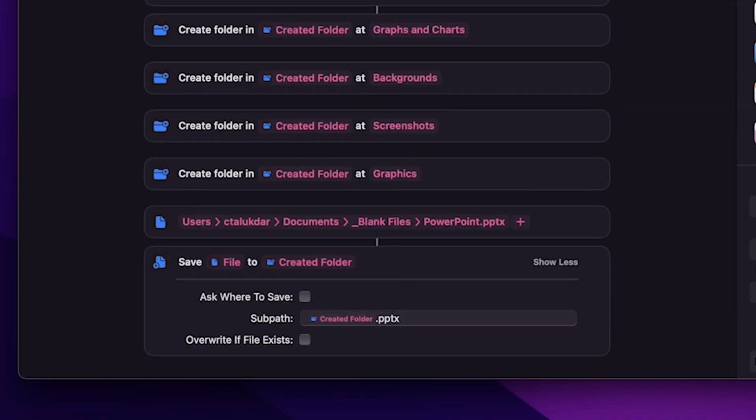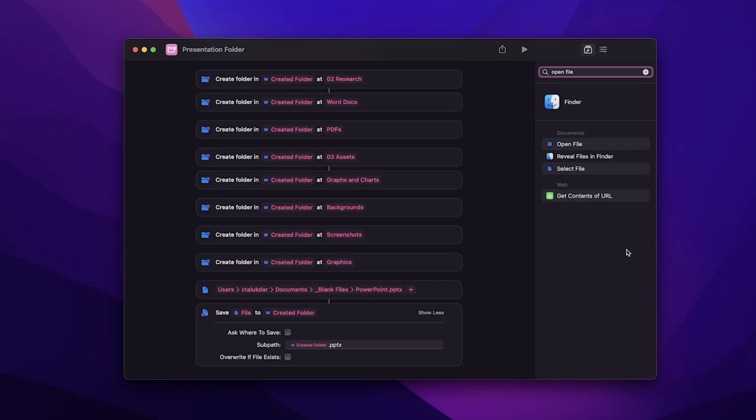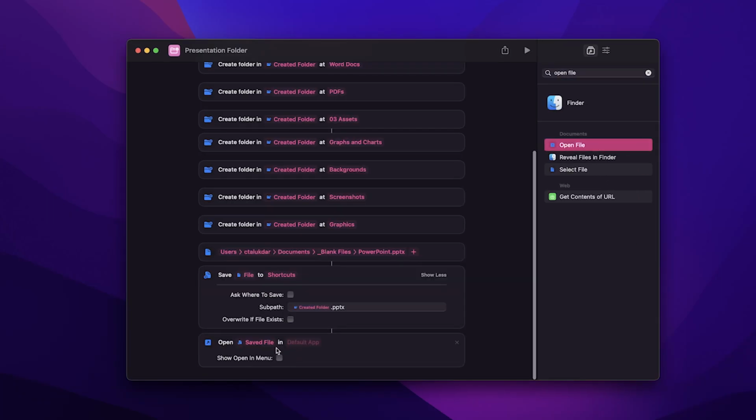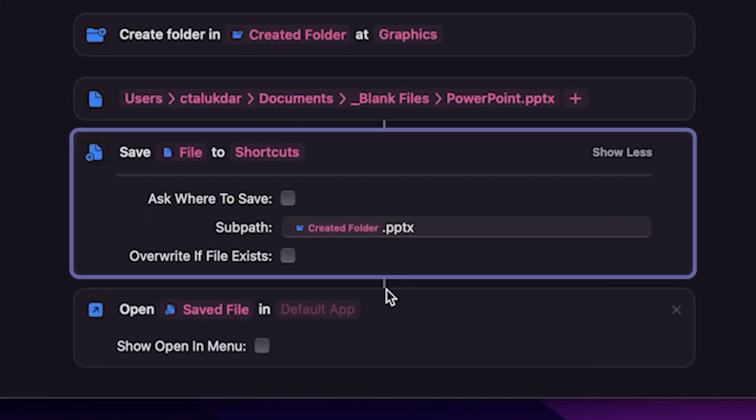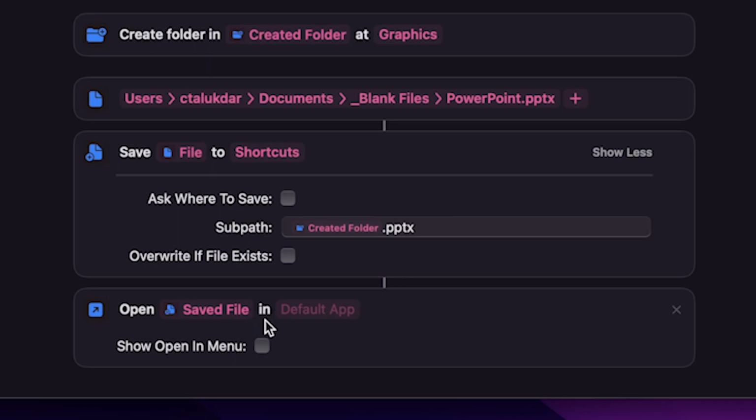For the last step, this is also optional, I'll add an Open File action. You can see here this has already grabbed the saved file, and I'm just going to leave it to open up in the default app. Okay, this shortcut is ready to be tested.